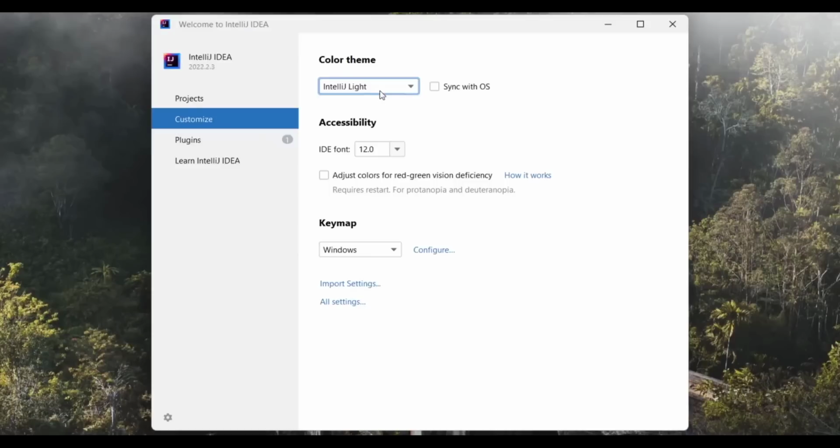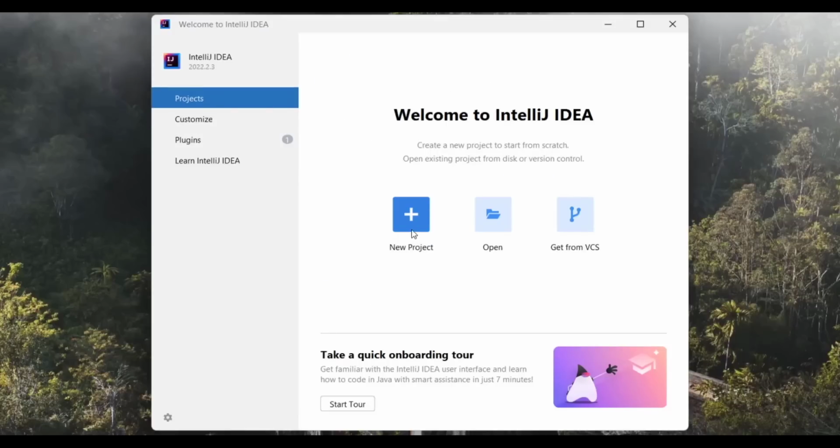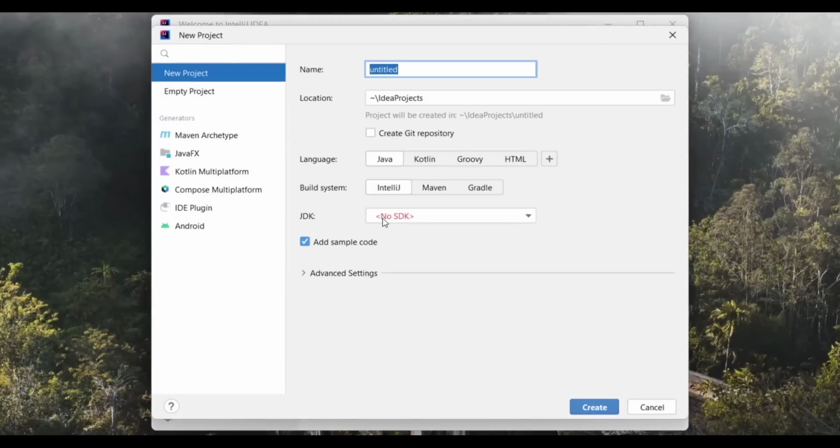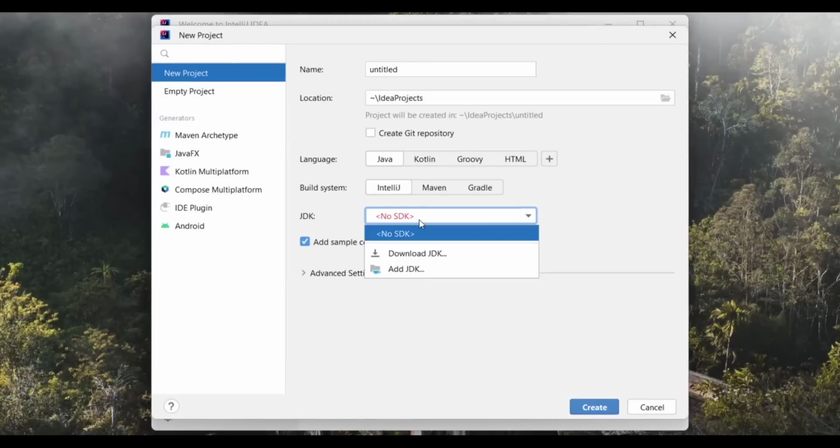Also, I'll show you in a separate video how to add more themes, not just the themes provided by IntelliJ IDE. Let's go back on the left hand side, click on projects. Let's click on new project because we need to configure now the JDK. Alright, as you can see here, it says that there is no SDK.